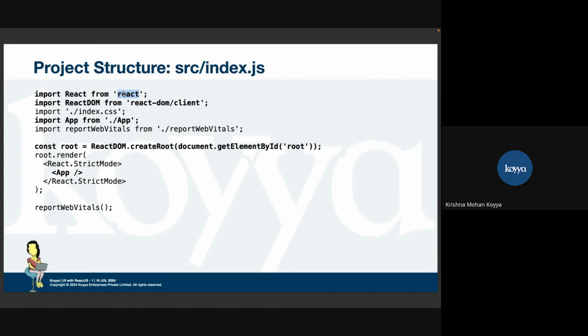From the React library in the node_modules, it is importing the React module. From client under react-dom under node_modules, it is importing ReactDOM. From the current folder, it is importing index.css, a style sheet.